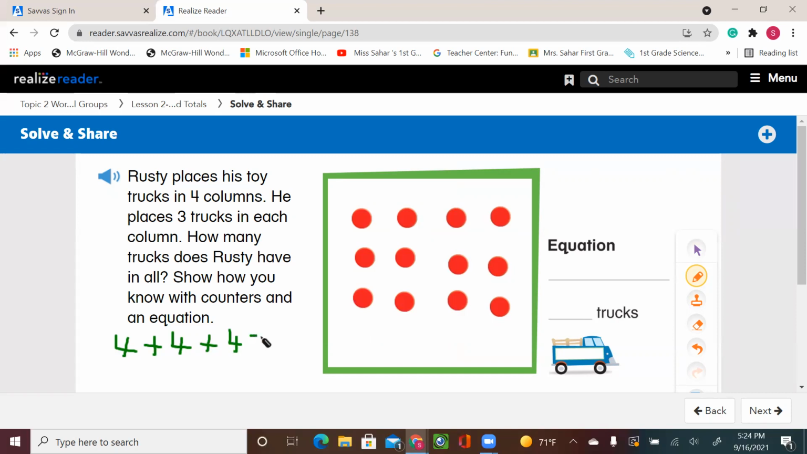Why 3 times? Because I have 3 rows. And why 4? Because each row has 4 objects. So 4 plus 4 plus 4. Repeated addition, same number. My sum, my total, is 12. All right, so I did my first equation by counting by rows.